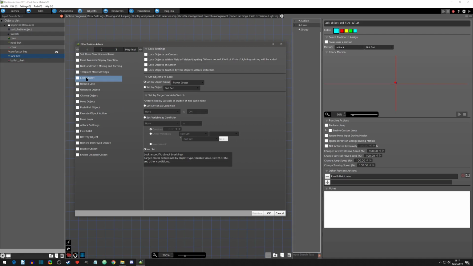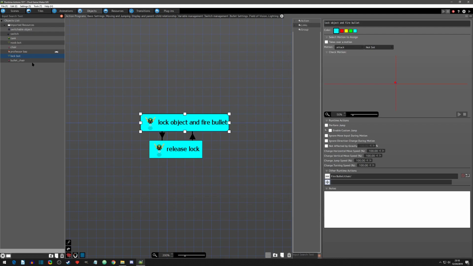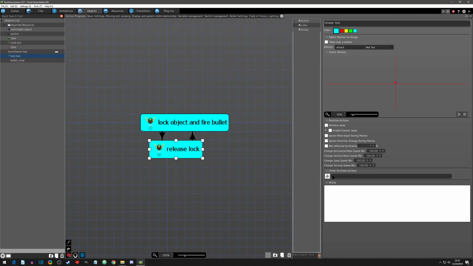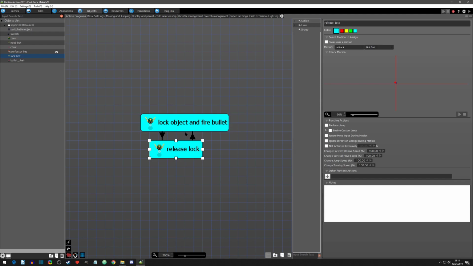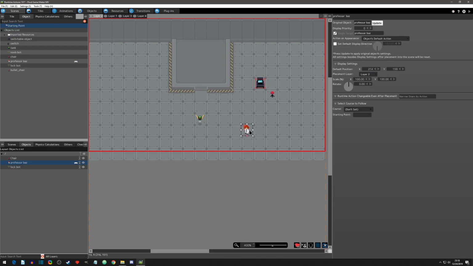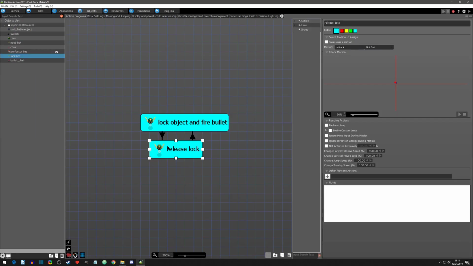So before we get started here, I just want to show that I have a simple object loop that's looping constantly. It locks an object, it then fires a bullet. I have set the bullet to fire to the locked object so that we know which one it's locking on. And then eventually we will get to releasing that lock, and then it will just continue: lock object, fire bullet, release, repeat. And first off, I'm just going to move my guy back here. Forgot to move him there.